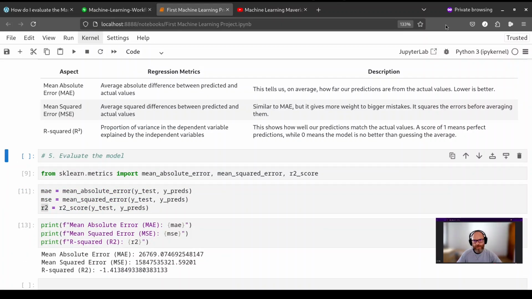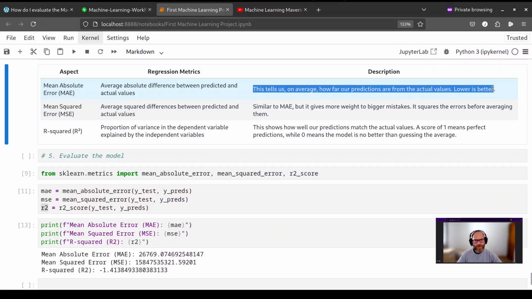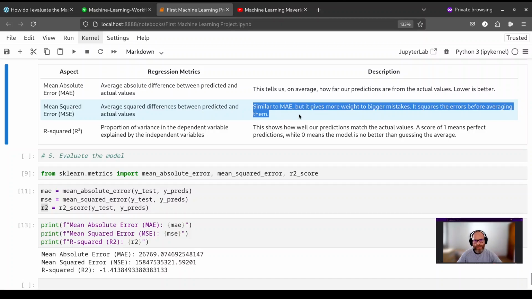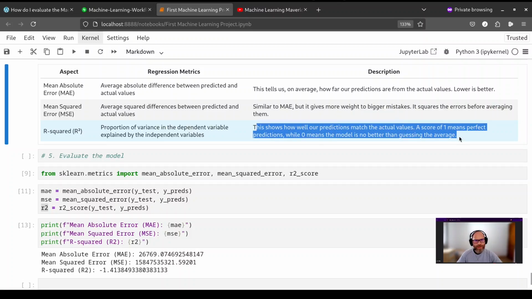I've added a third column with the description for each metric. The mean absolute error tells us on average how far our predictions are from the actual values. Lower is better. The mean squared error is similar to MAE, but it gives more weight to bigger mistakes. It squares the errors before averaging them. And the R-squared shows how well our predictions match the actual values. A score of 1 means perfect predictions, while 0 means the model is no better than guessing the average.